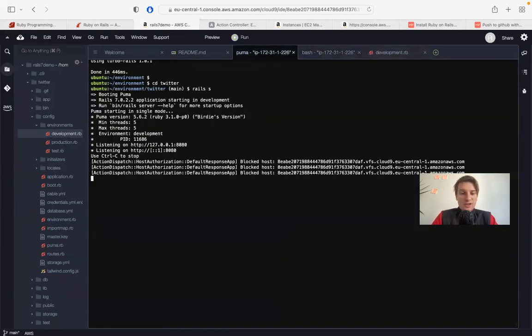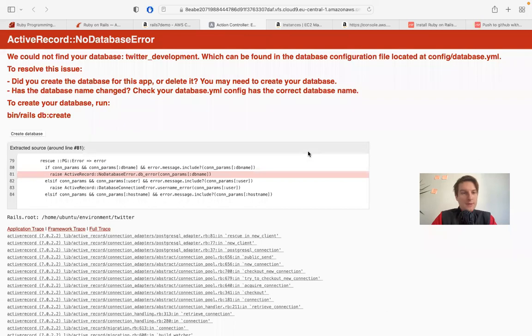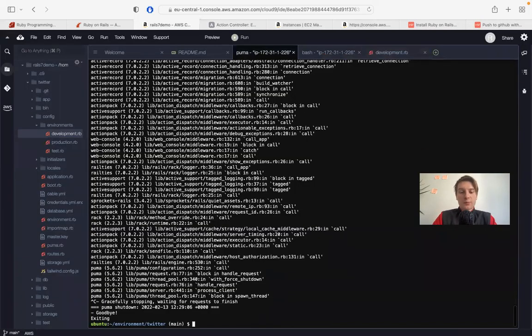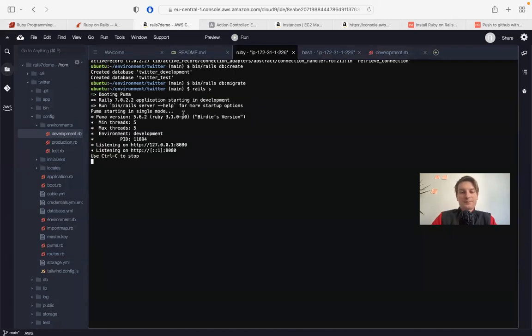So now I will stop the server and run the server once again. Now refresh. And we could not find database. Okay, so we are going to create a database by typing bin rails db create. I'll do it from the console. We've created a database. Now db migrate, but I think there will be nothing to migrate. And again, I will say Rails server.